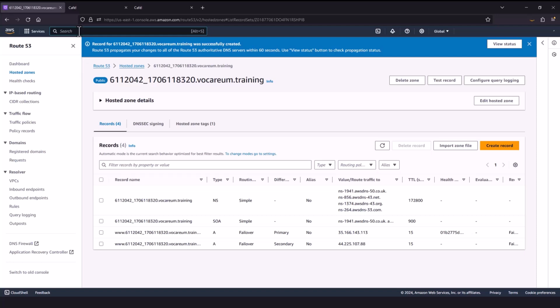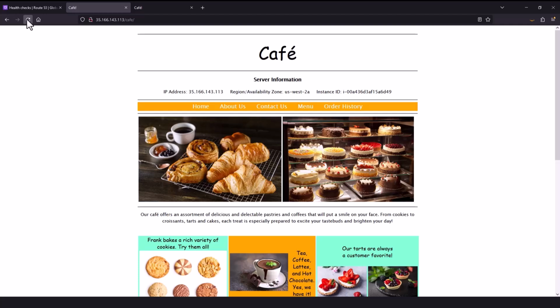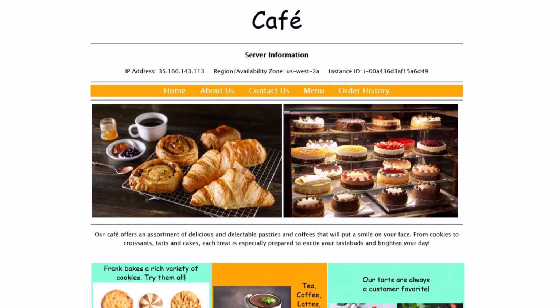Now let's test this configuration. Let's return to the Cafe website browser tab and reload the URL. Here we see that the primary instance is the one that loads. Notice the availability zone. Now we want to simulate an issue with the first web server by going over to the EC2 page and stopping the primary instance.